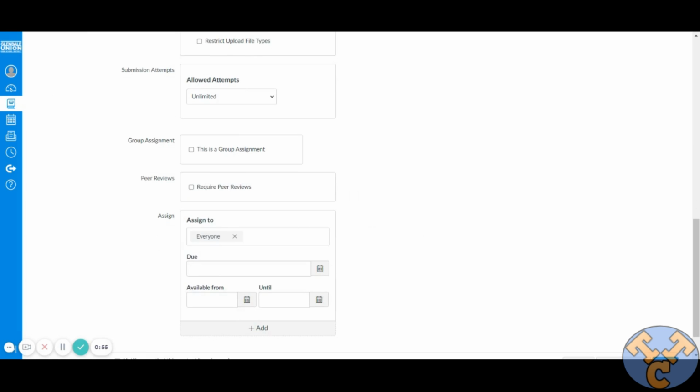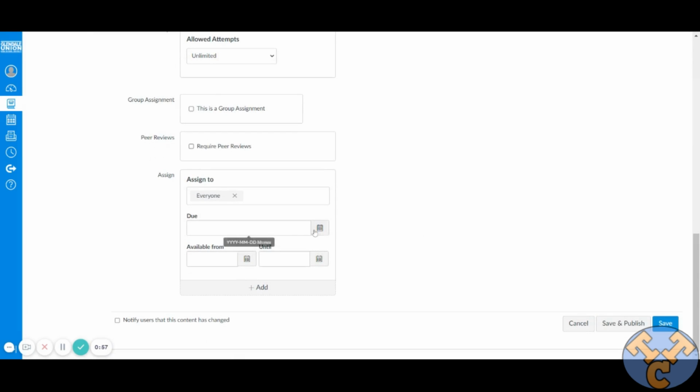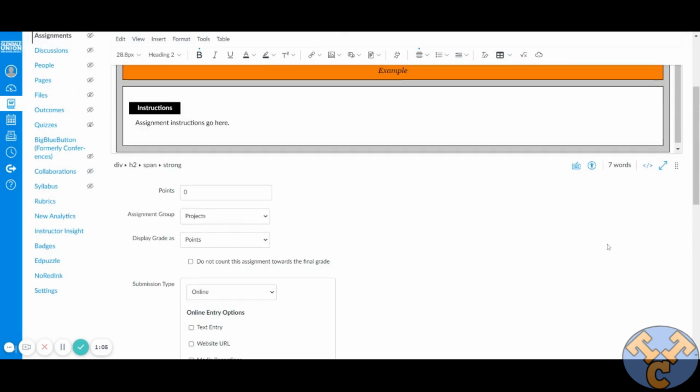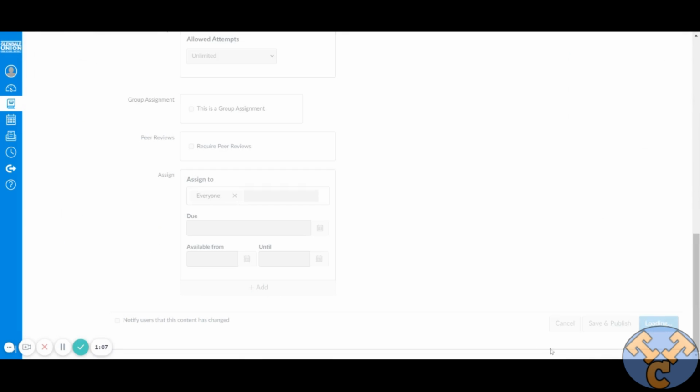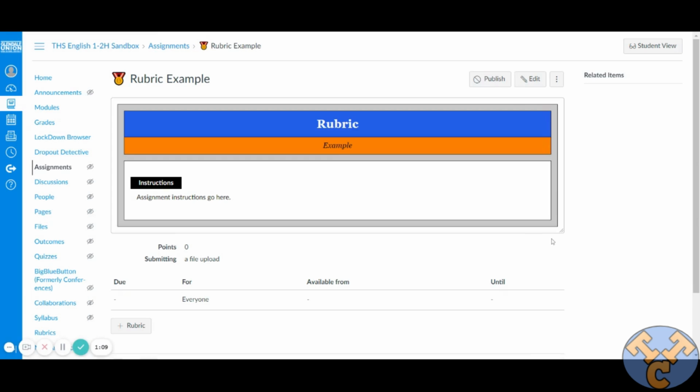And then I go through here and I can put who it's assigned to, the date, when it's available from, and when it's available until, right? So just a basic setup there. And so I'm going to save that. And oddly enough, the rubric happens outside of the editing mode. I can't explain why, but that's just where it goes.